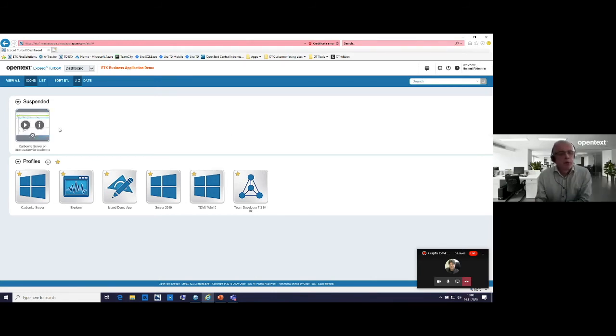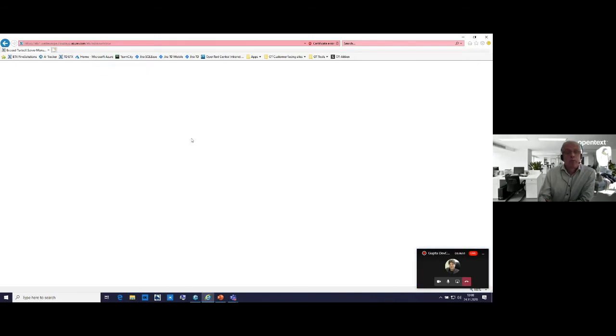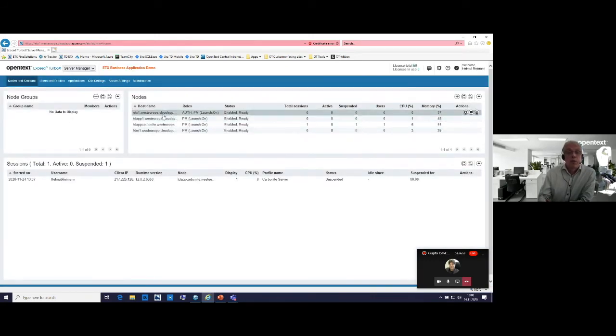Let's have a look into some settings. I'm local administrator, so that means I can open the server manager environment. And you can see I have 4 hosts running. The first one, ETX1, is a Linux box. Inside this Linux box, we do all this ETX session settings and so on.